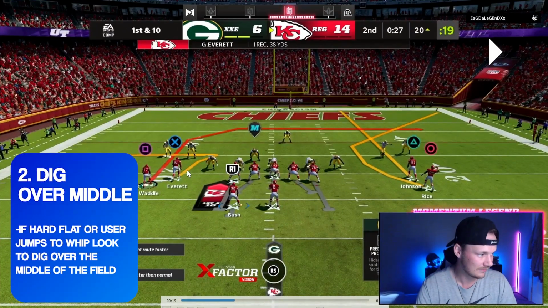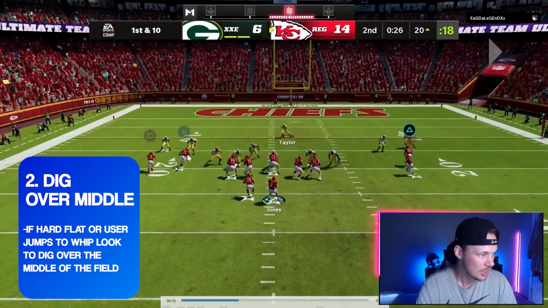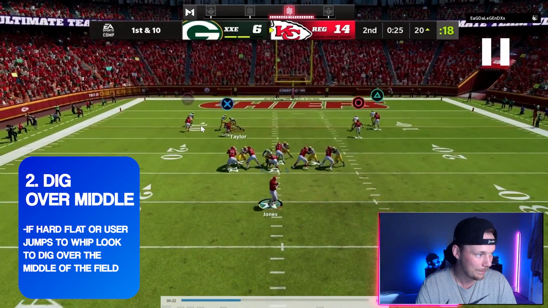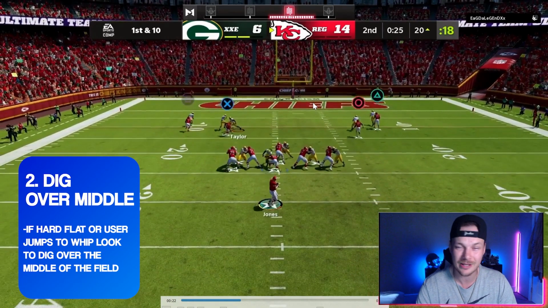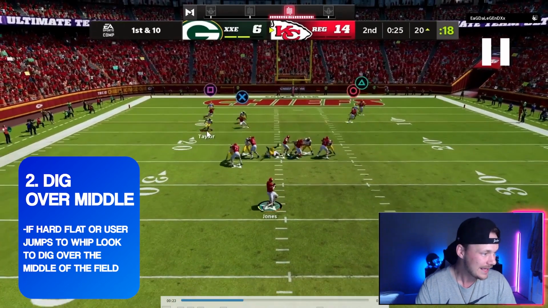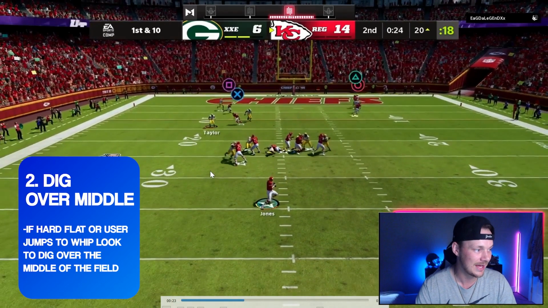Okay, read this side of the field once again. So we read here, guys. We're looking whip, man coverage, stay on this side of the field. But I ran this a few times. Look at the user, he jumps. He's playing underneath that whip route.